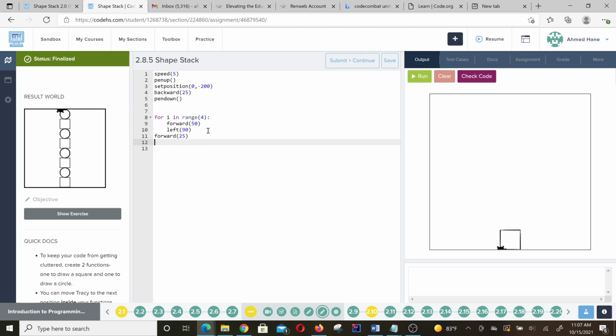We want to turn left 90. Okay, let's see what happens here. Okay, all right there. So then we want to move forward. Okay, we want to move forward 50. Okay, and then we want to turn right. I'm just getting set up to 90, get set up to do the circle. Okay, so let's see what happens.